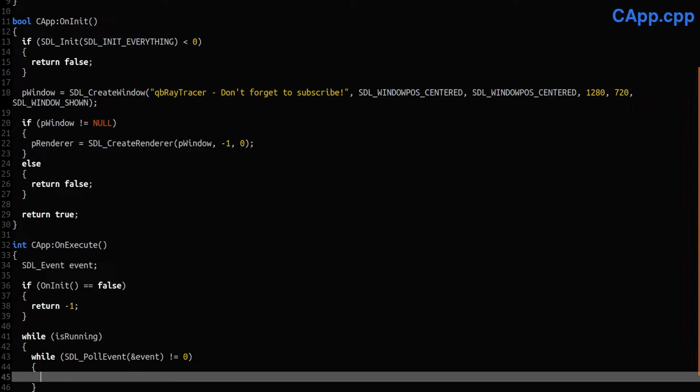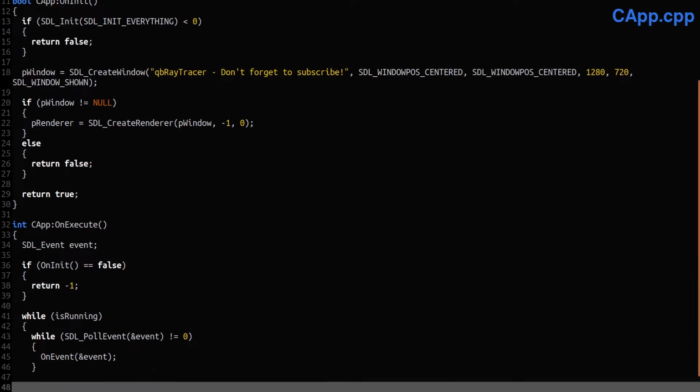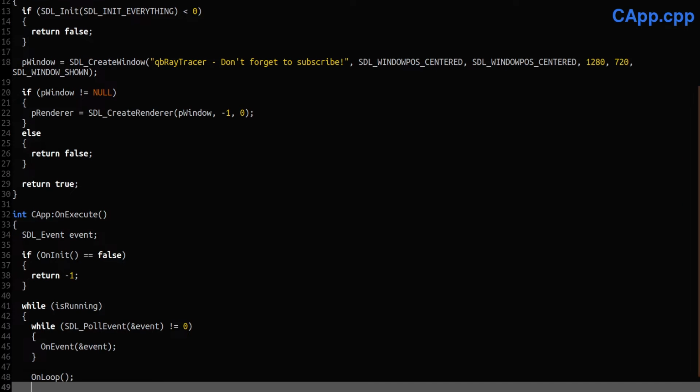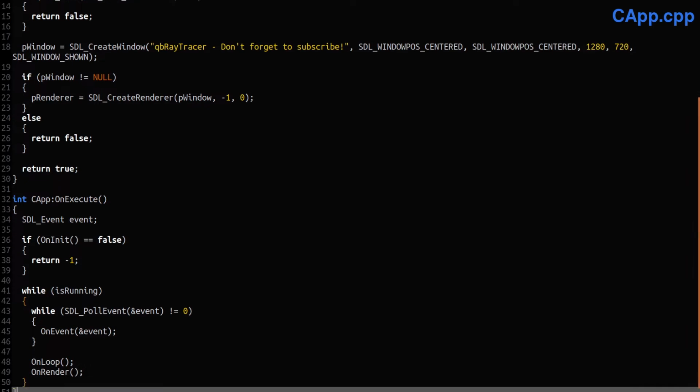So while SDL_PollEvent is not equal to 0, we call our onEvent method and we pass the reference to the event object. That handles events. We're going to come to onEvent in a moment. We then call our onLoop function and our onRender function, and that is the end of our loop.